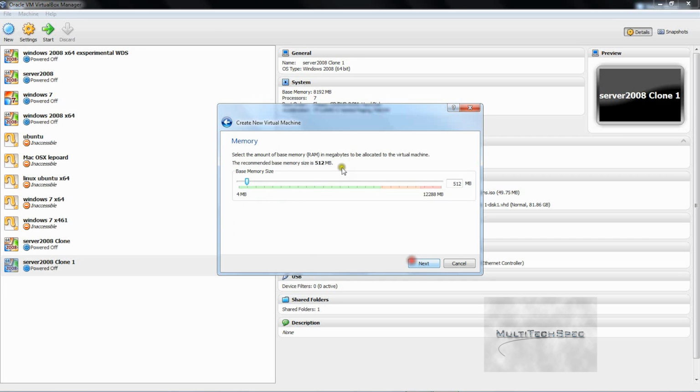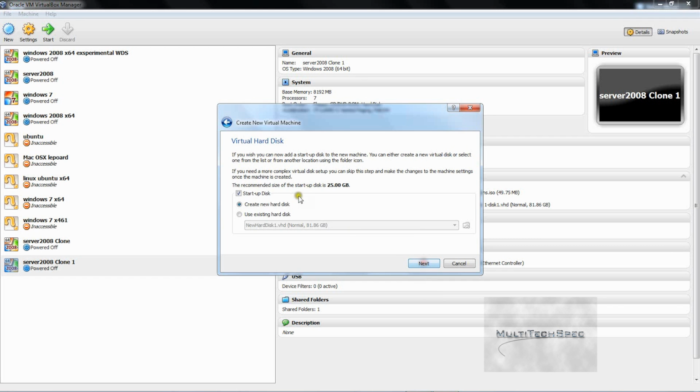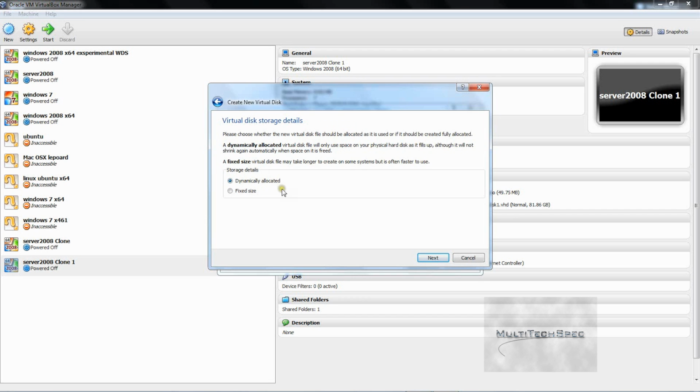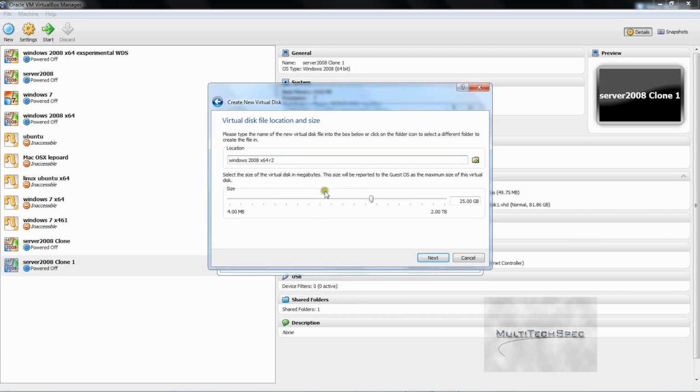So just click Next, and then allocate some base memory. The minimum is 512 for this to run. So just jack it up to whatever you want, using the slider. Click Next. If you're going to create this from an existing installation, then just use an existing hard drive. If you're going to use another hard drive, then just click Next, and select whichever one you want. I usually select VDI because it's most convenient. Click Next. Dynamic allocation. Next.